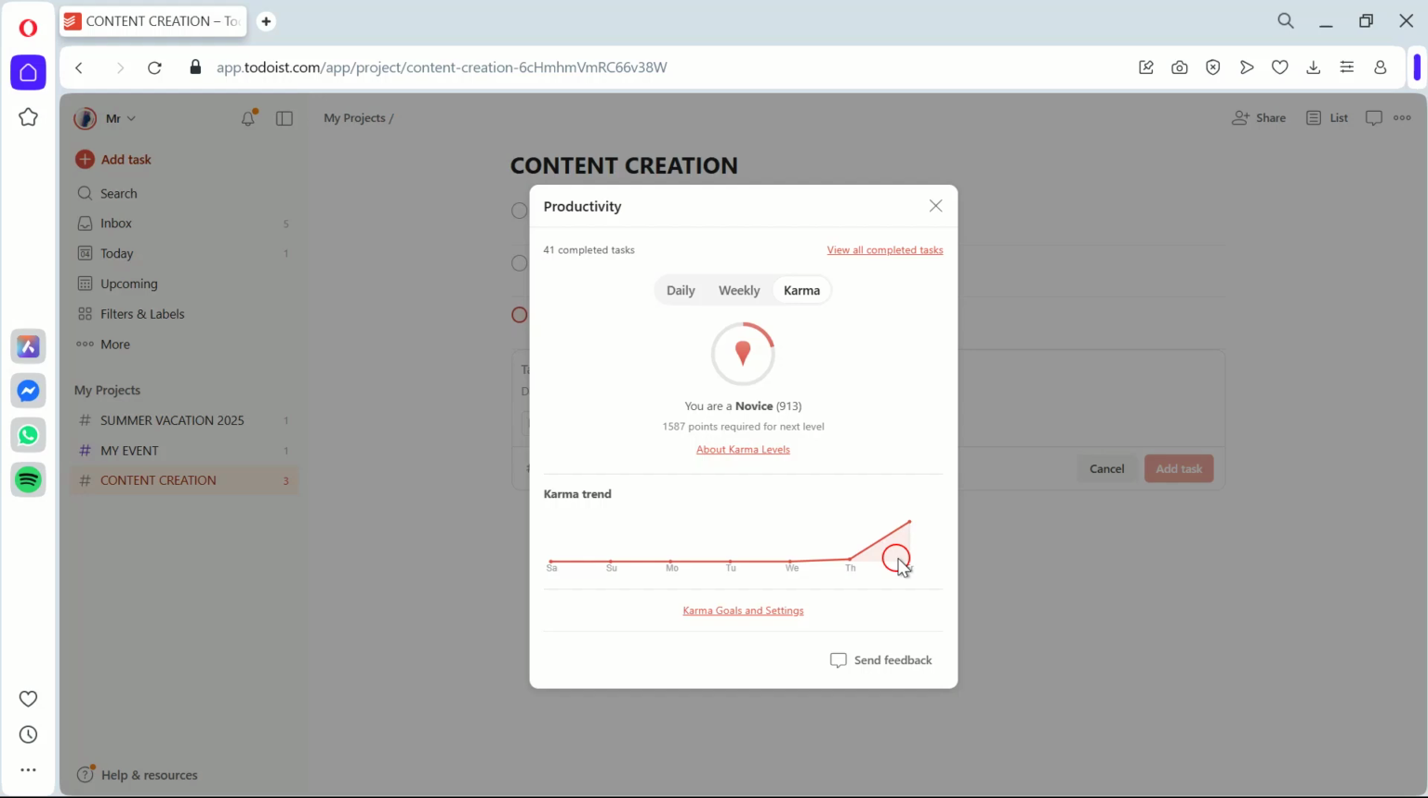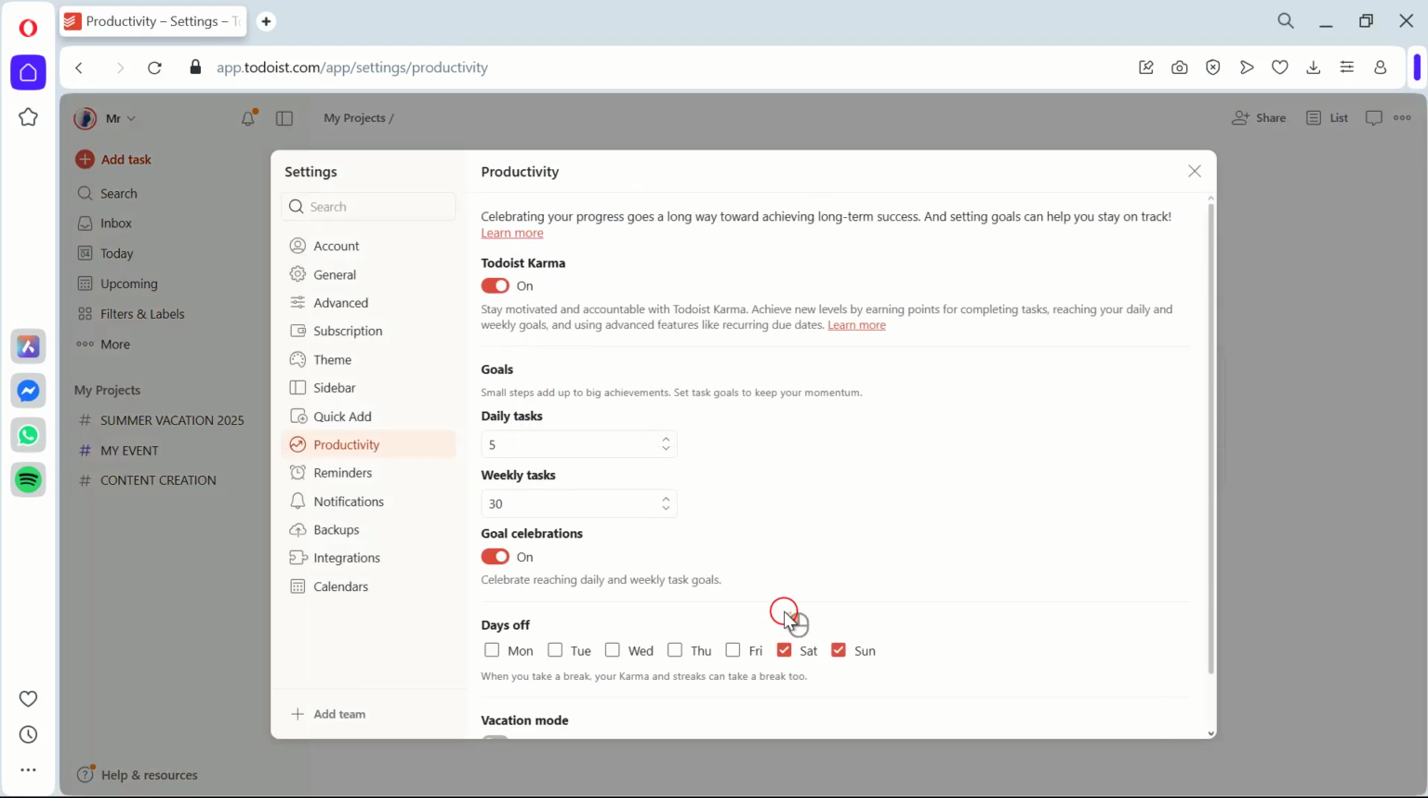The next step is to customize your Karma goals. Click on the gear icon next to your Karma score and set your daily and weekly goals. These could be a certain number of tasks or a specific Karma point target. This step is crucial as it allows you to set personal productivity benchmarks and keep pushing to achieve them.